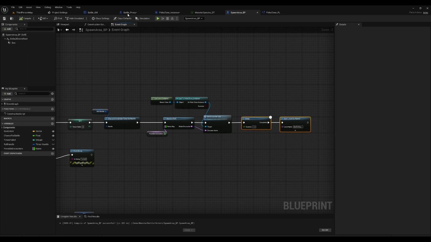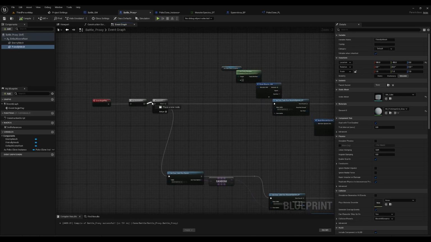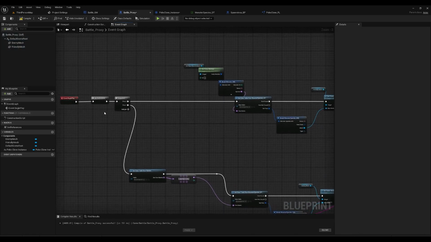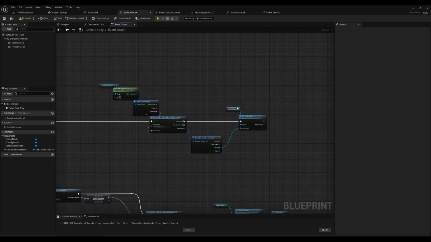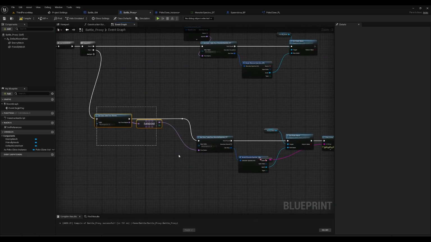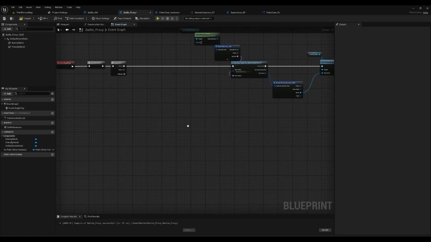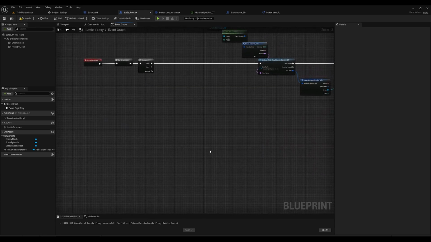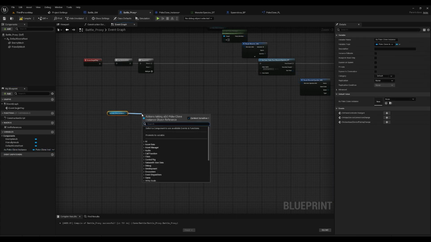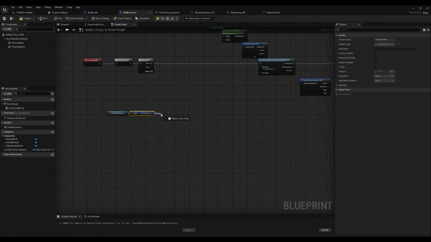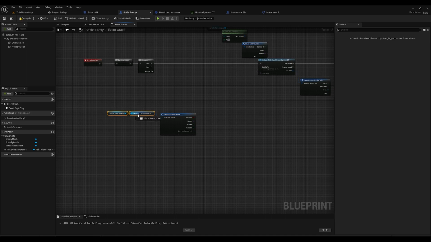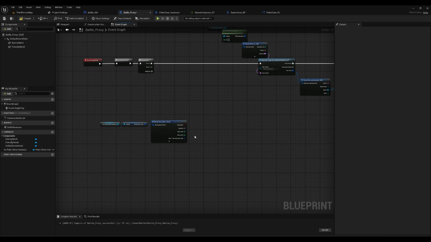Compile and save. Now in our battle proxy, at the moment nothing happens. So what it's going to do now is grab our first party member and set that. And now we want to remove all of this because we're going to create the new monster. So grab the instance, grab our encounter info, and break.